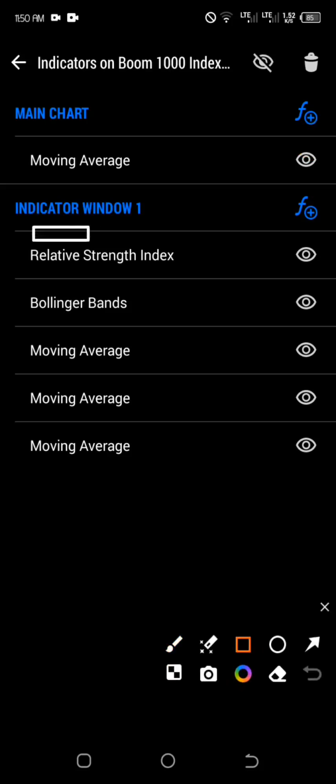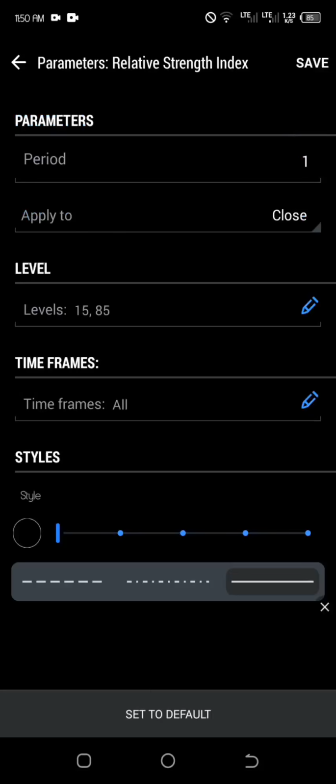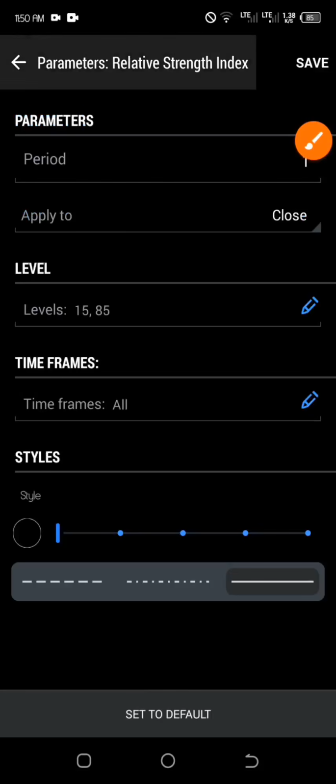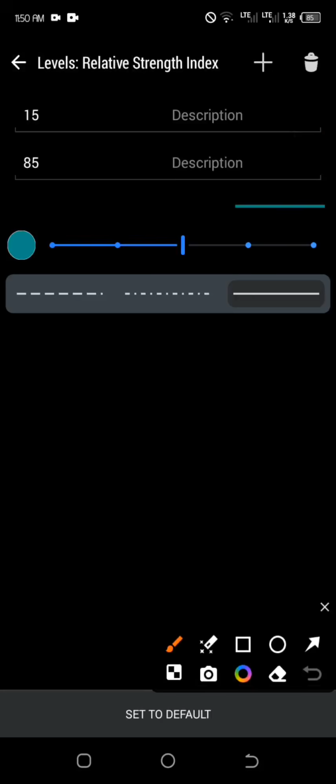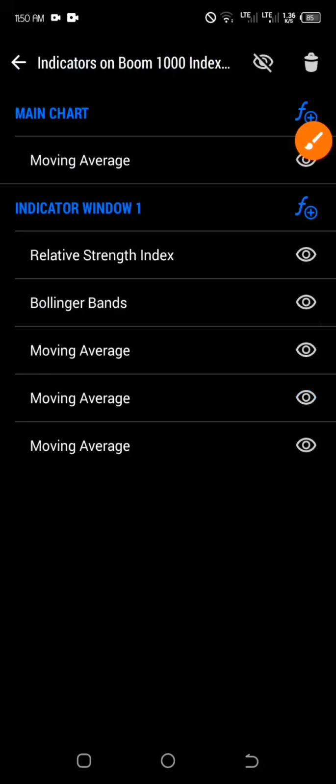Now for the next indicator, which is going to be the RSI. We add this again. We click on this main chart F plus, and we search for RSI. We don't need the parameters. What we need is the levels, and for the levels we need the 15 and the 5 levels. Go back and click on save. That is the settings for the RSI.